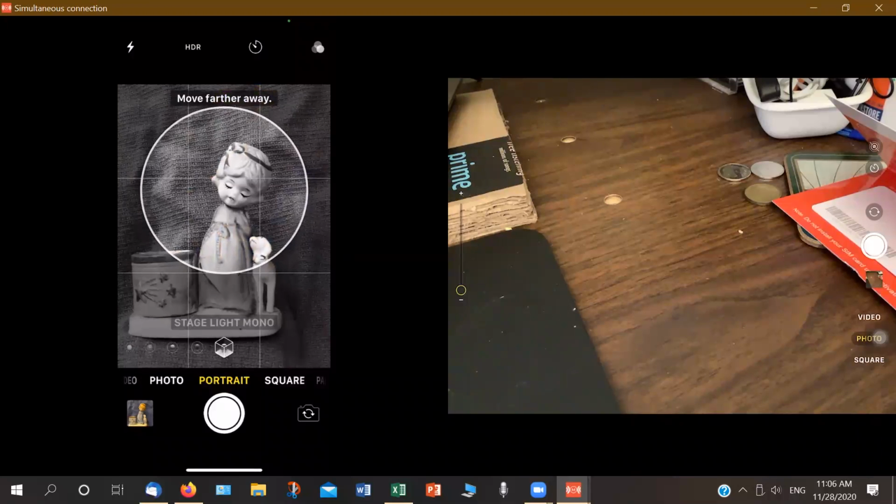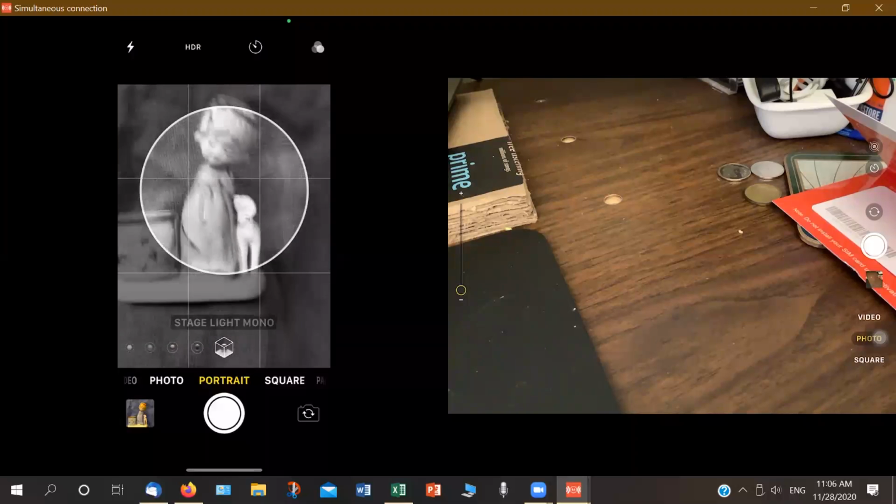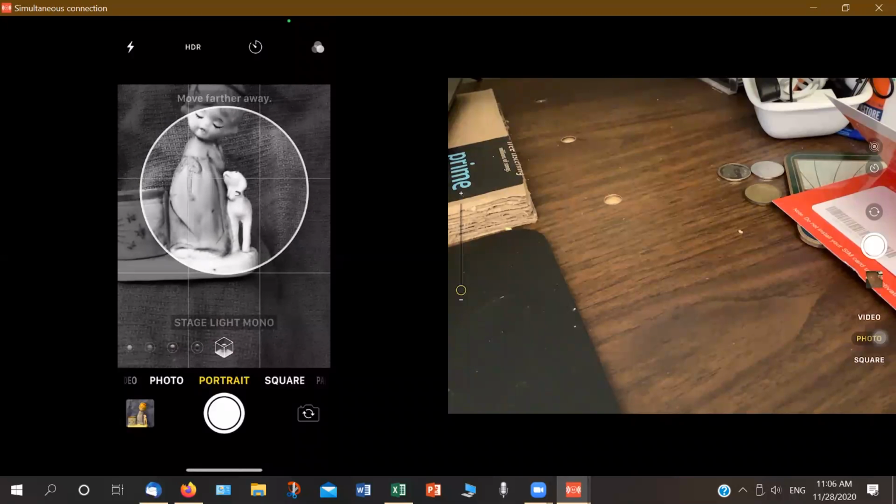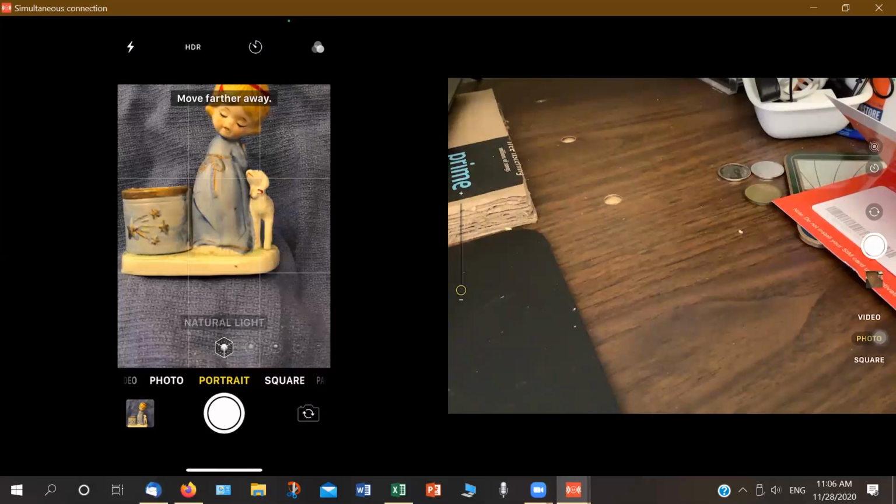No, it didn't happen the way it usually does. If you take a portrait of someone, you'll get a black background. It will eliminate the background and make it black if you have that feature on your phone.